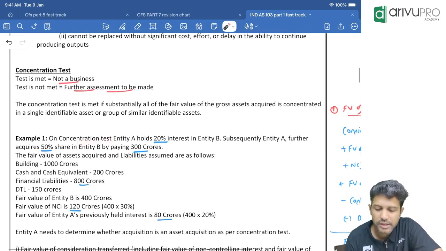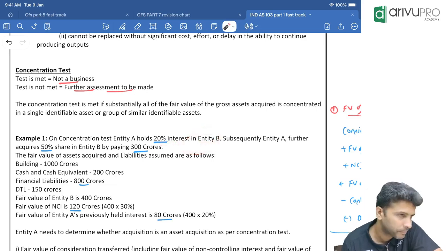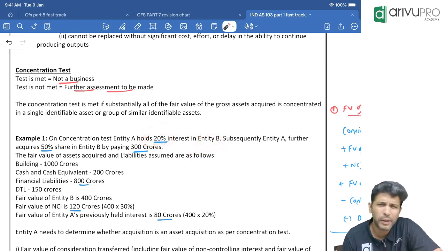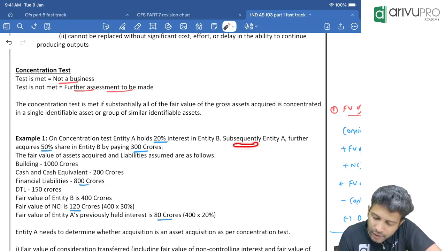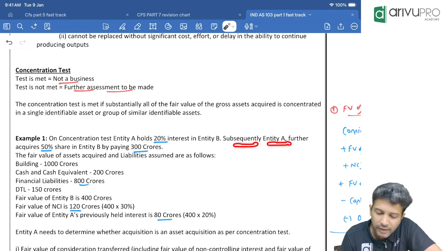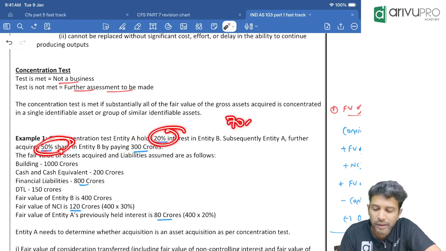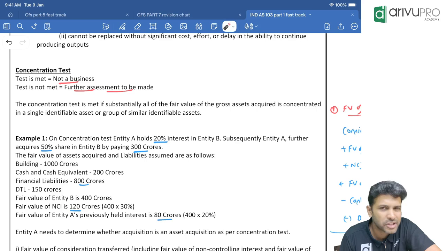On concentration test, entity A holds 20% interest in entity B. Currently, how much stake does entity A have in entity B? 20%. With 20% you get control or SI, significant influence. Subsequently, entity A, the parent, acquired another 50% in entity B by paying 300 crore. They had 20, now they've added how much more? 50% more. So total has become 70%. With 70%, do you get control? Yes. That's what we used to call a step acquisition, if you remember initially.